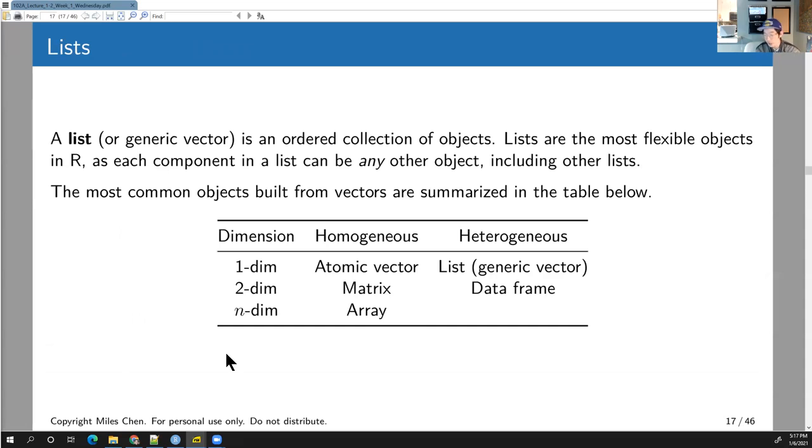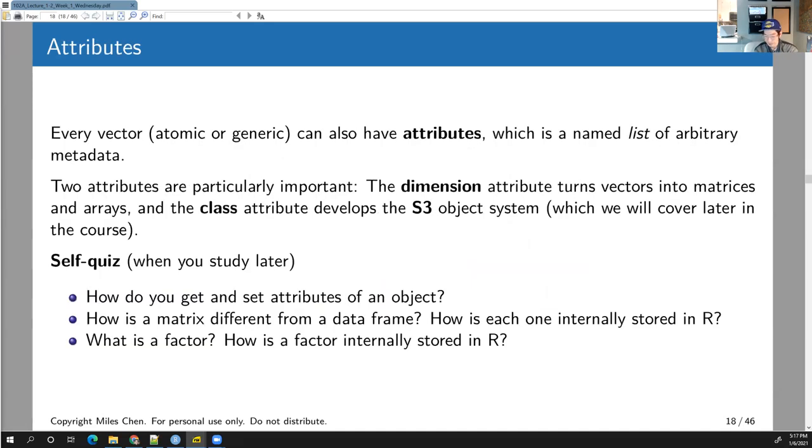All right. Lists, on the other hand, allow for mixing of data types. So if everything is the same type, that's a homogeneous list, or an atomic vector. And if you have different types of stuff, this would be a list, or we can consider that a generic vector. If you put this in a two-dimensional structure, a matrix is homogeneous. Everything in a matrix has to be of the same data type. If you want to have different data types that show up, you're going to have a data frame. And if you want something more than two-dimensional, you can create an array, and we don't have a heterogeneous analog for the n-dimensional array.